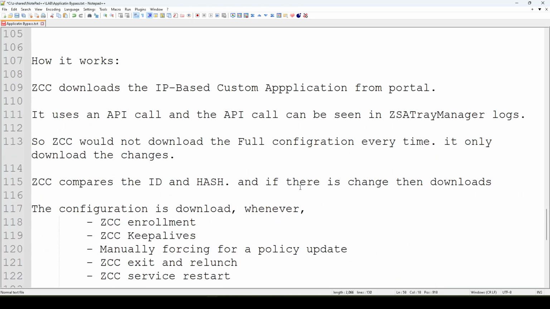But before that, let us understand how exactly it works. Once you have done the configuration on the portal, the ZCC application does an API call to download that configuration from the portal. That downloaded configuration you can see in the ZSATray manager logs and the tunnel log as well. Once you download it once, it keeps checking at a certain interval for any updates on that custom application profile.